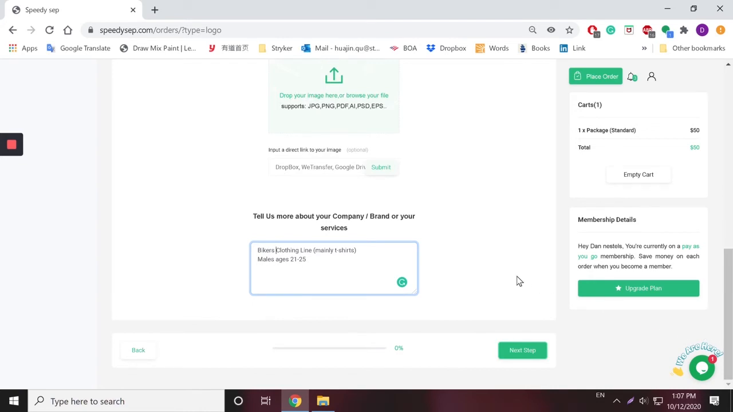Another important thing is for us to know exactly what your brand is all about. So please share more information. So for example, I inputted that we're making clothing for bikers in the age of 21 to 25, and they are all males.